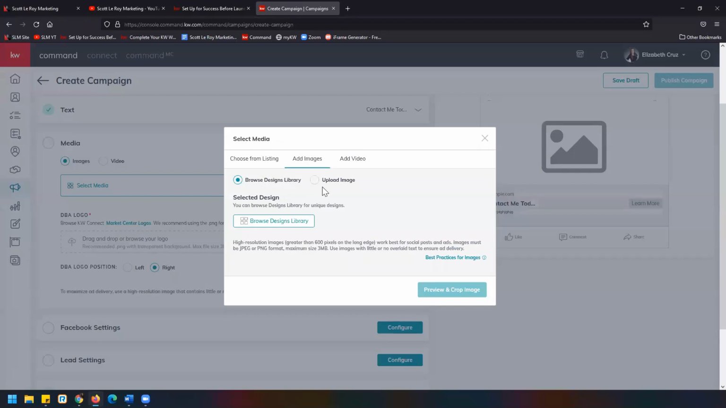So if you have just a headshot or a sort of card, which I'll show you what I'm going to be using in just a moment, from an outside program or company like Canva or Photoshop or what have you, and have that saved to your computer, you would choose upload image. But I'm going to choose browse designs library and then browse.